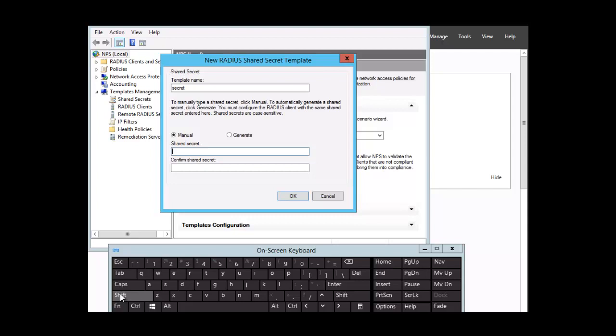So we go Shift and P, A, S, S, W, O, R, D, 02. We click in the box below and we type the same thing, password 02, and we click on OK.